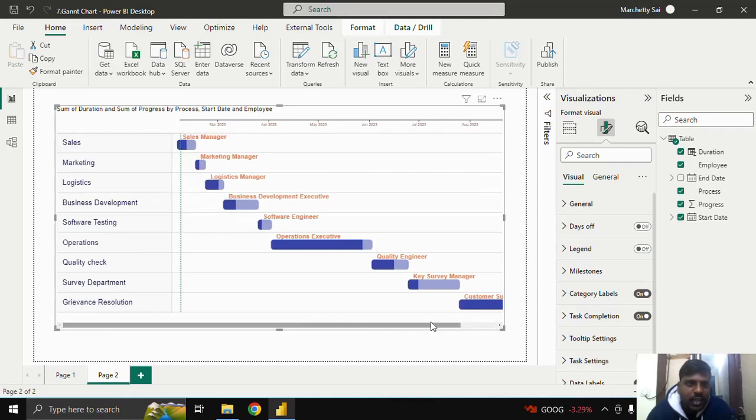So this is a very helpful chart to find out how employees are working and what is their progress, and how they should plan for future months or future quarters. Milestones are key things to find out how many tasks are accomplished and what is the progress on it. So this is how the Gantt chart is very useful.